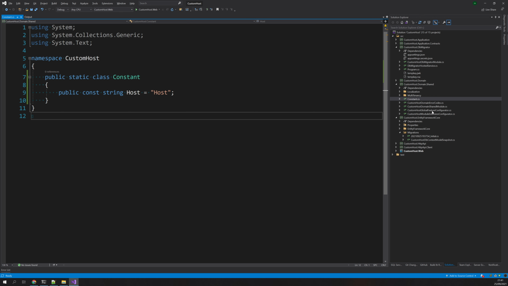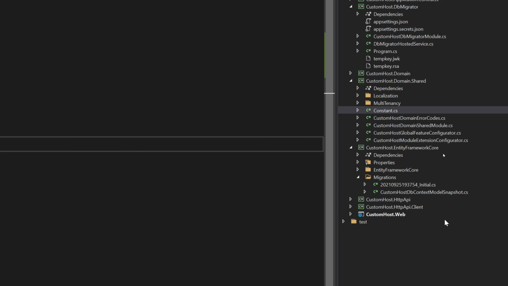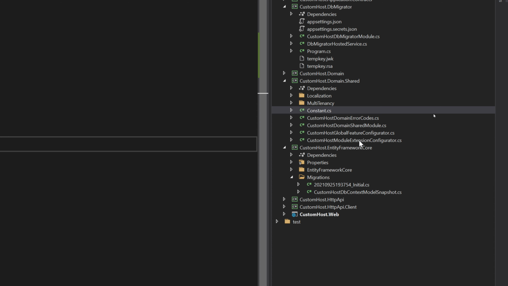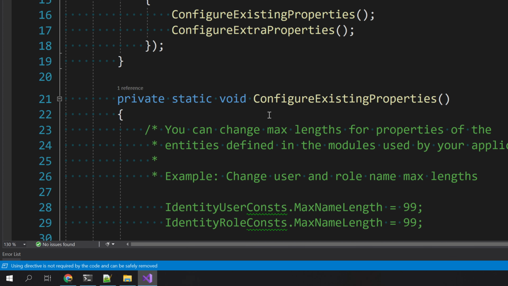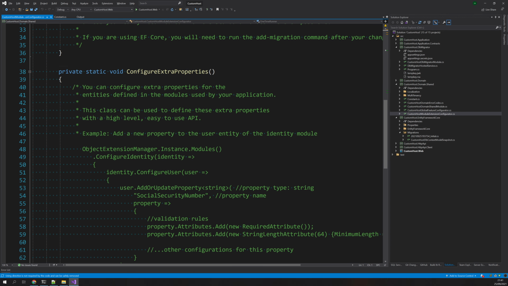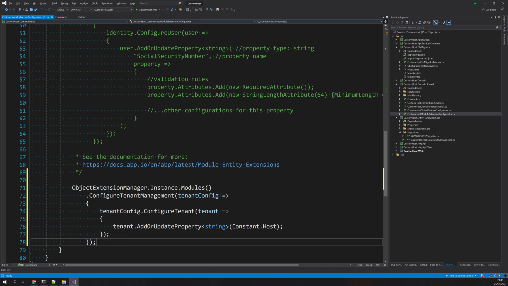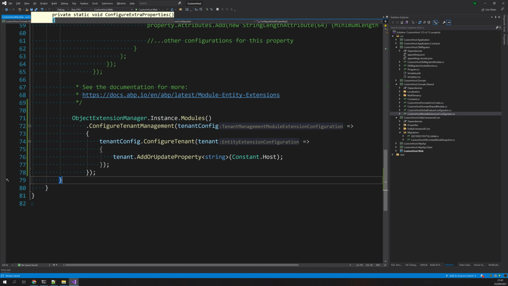And then go to the same Domain.Host module extension configuration, and here we have a method called ConfigureExtraProperties. In this method, add this. So what are we doing here? We are actually calling the method ConfigureTenantManagement. This is a method which is provided by the tenant management module for extension purposes, and we are using the ConfigureTenant method, and we are saying, hey, add this property, which is a string property, and the name of the property is Constants.Host, which is actually host.